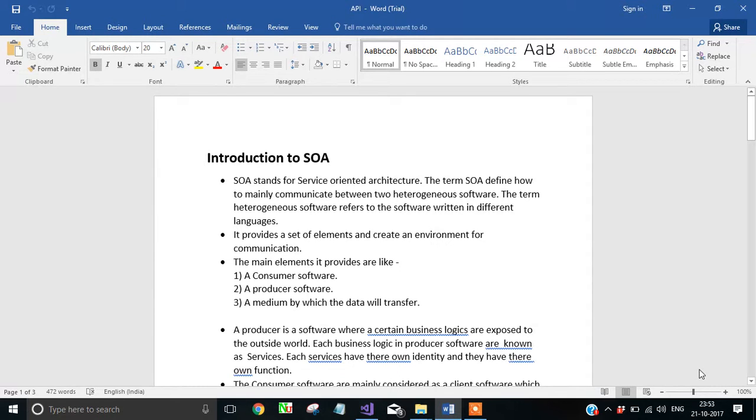So, introduction to service-oriented architecture. As my first point indicates, SOA stands for service-oriented architecture. The term SOA defines how to maintain communication between two heterogeneous software. The term heterogeneous refers to software written in different languages. So let me explain this. SOA is nothing but a term. Service-oriented architecture is a term mainly used to define how we can communicate between two heterogeneous architectures.